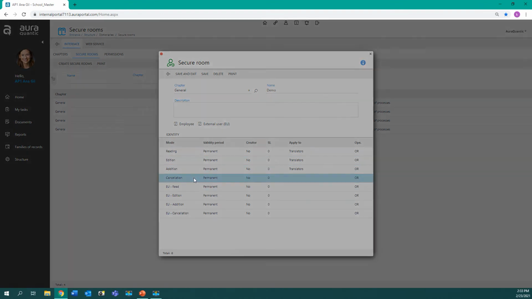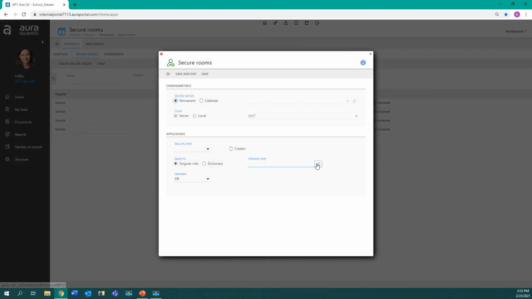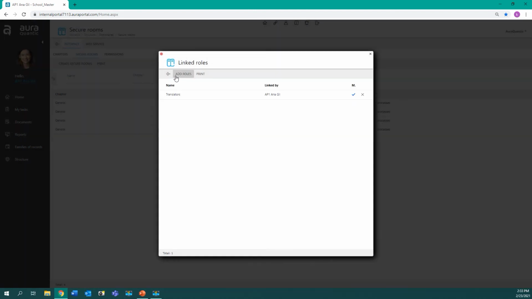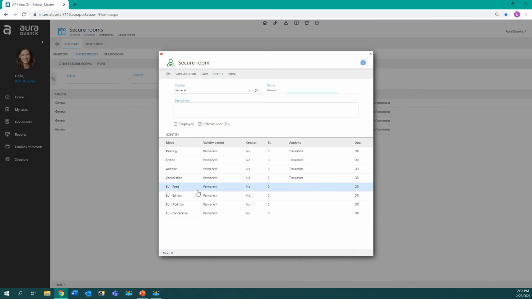And cancellation. These are for employees, remember. Save and exit. And this is for external users.